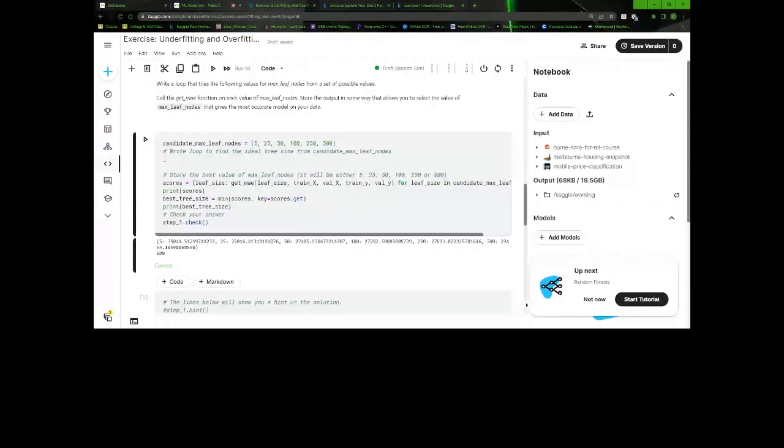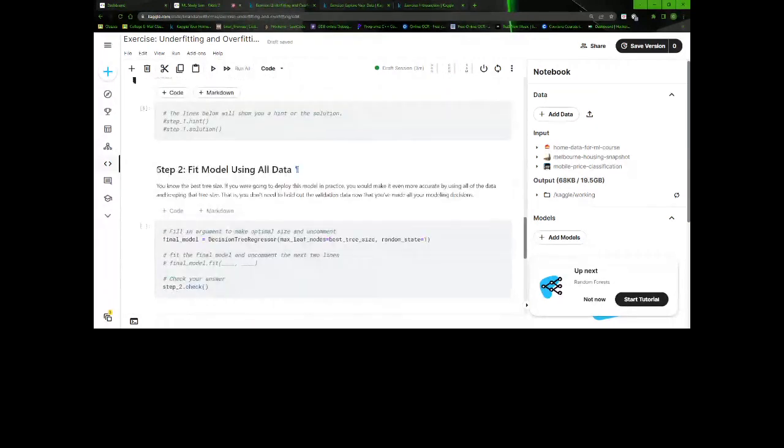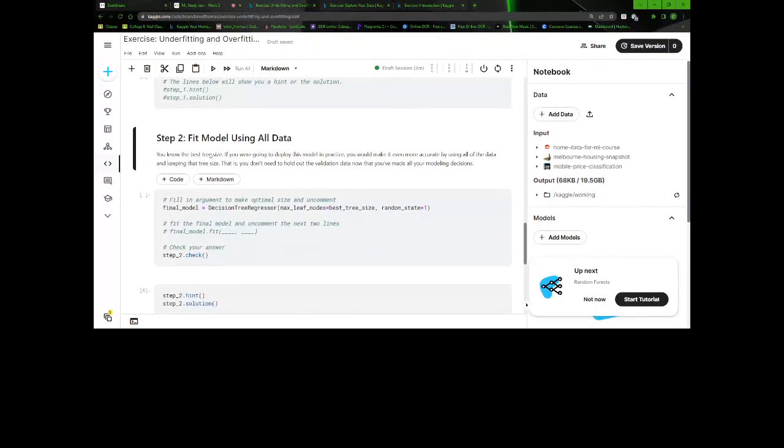Okay. And coming down, step 2 is we fit the model using all data. Now you know the best tree size. If you're going to deploy this model in practice, you would make it even more accurate by using all the data and keeping that tree size. That is, you don't need to hold out the validation data now that you've made all your modeling decisions. So I hope that line was clear. Now, since you've understood which value would be best for your decision tree, you won't need to perform the validation dataset split that we had done earlier. Okay.